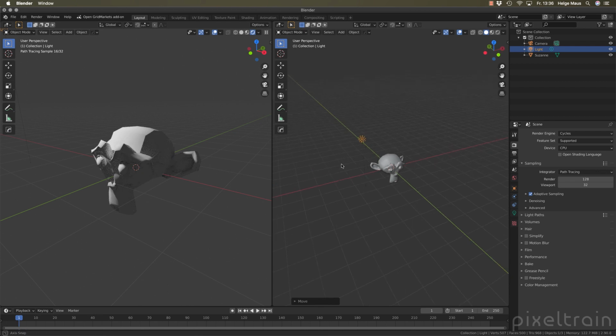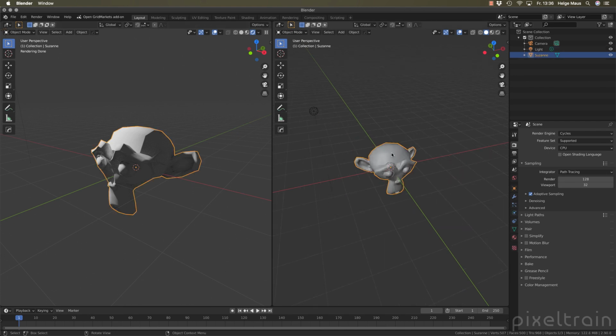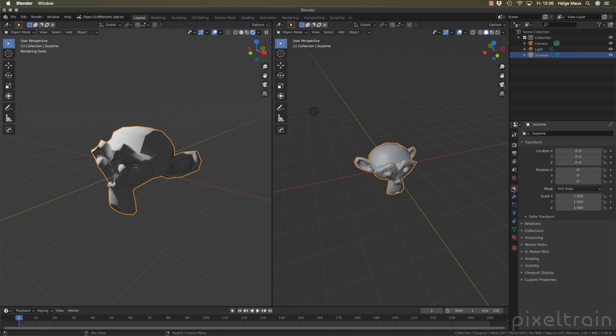To help with that, we now have a new object option. So if you have these artifacts and you want to change that, you select your object and then you go into the object settings here of Suzanne.